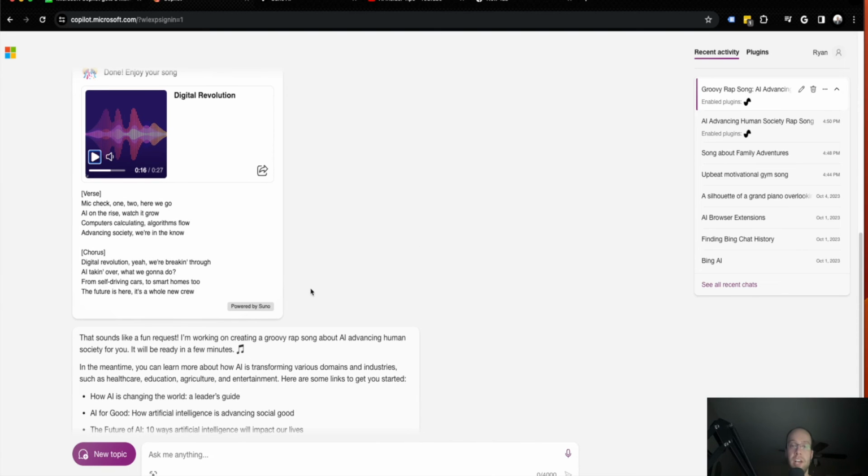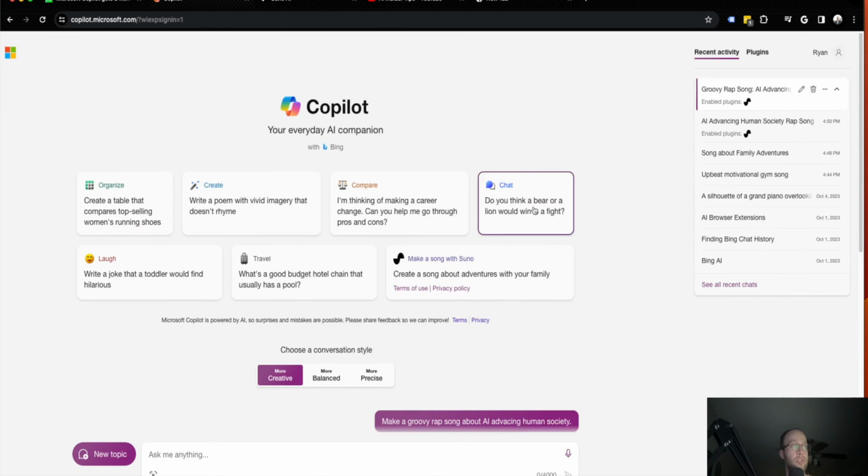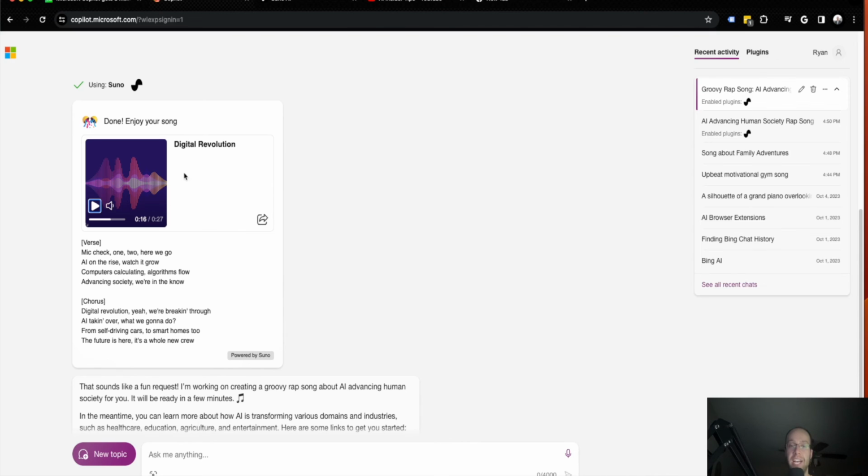But for the purposes of this video, guys, I just wanted to show you how you can access this new Suno integration inside Microsoft Copilot and create free AI-generated music.